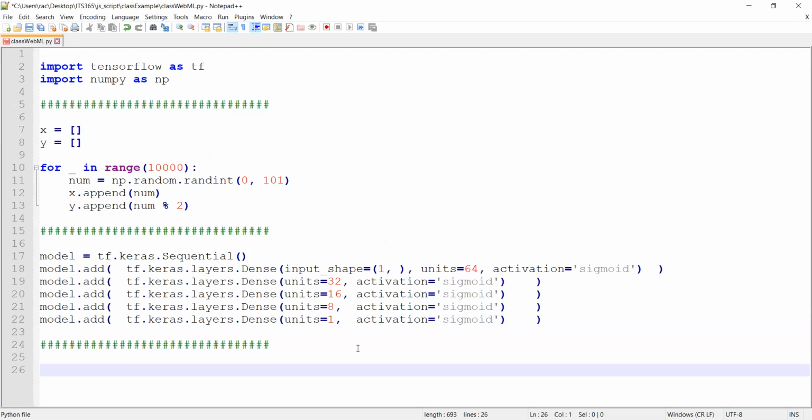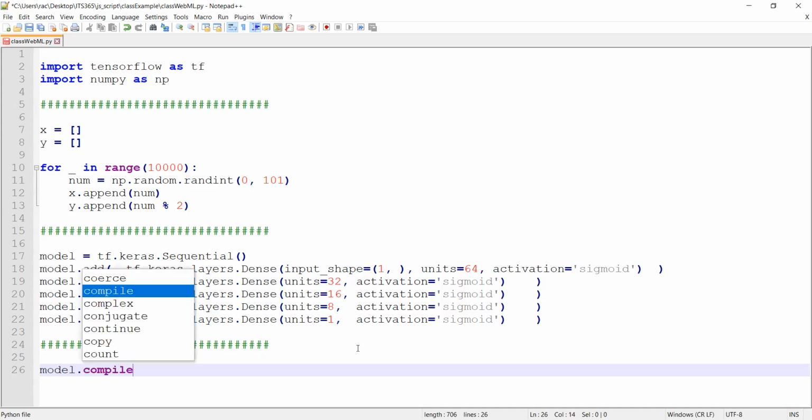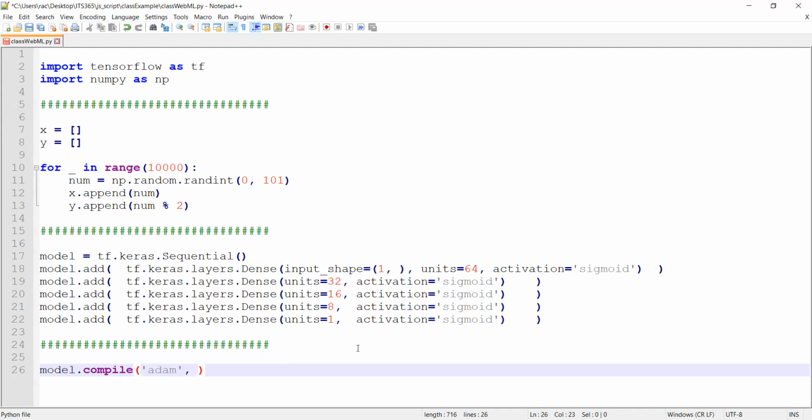We can move to the next step. Let's just do model.compile, right? So I'm going to do model.compile. You can do model.summary if you'd like, but I'm just going to do model.compile. I'm going to use what is called the Adam optimizer, and I'm going to do the loss function, which in this case is called binary cross entropy. Remember, it's only two classes, 0 or 1, even or odd, right? So we can use binary cross entropy, which we've already talked about.